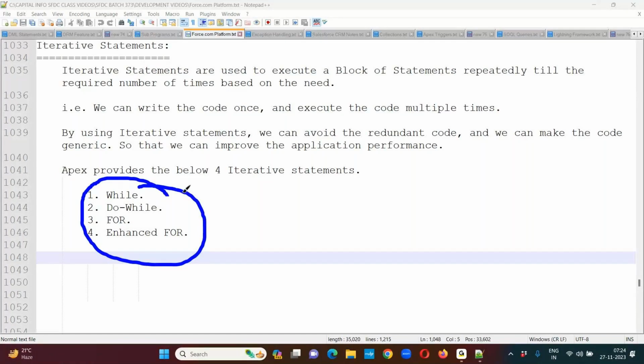First one, the while iterative statement. Second one, do while. Third one, the for iterative statement. And the fourth one, the enhanced for loop. These are the four iterative statements that we have in Apex programming. So now let's see each iterative statement one by one. Let's start with the while iterative statement.